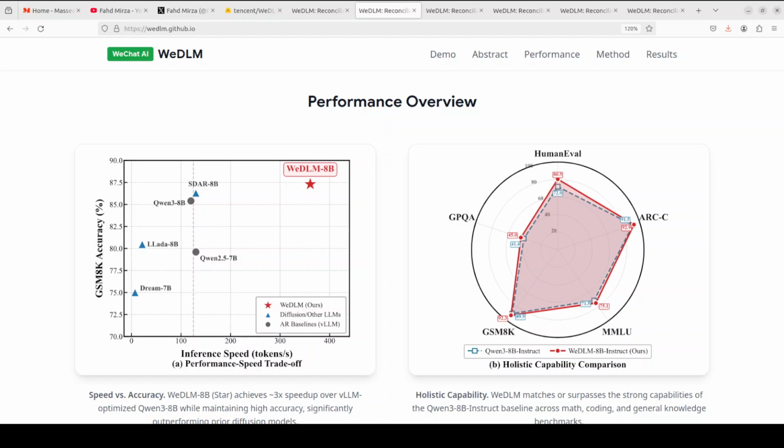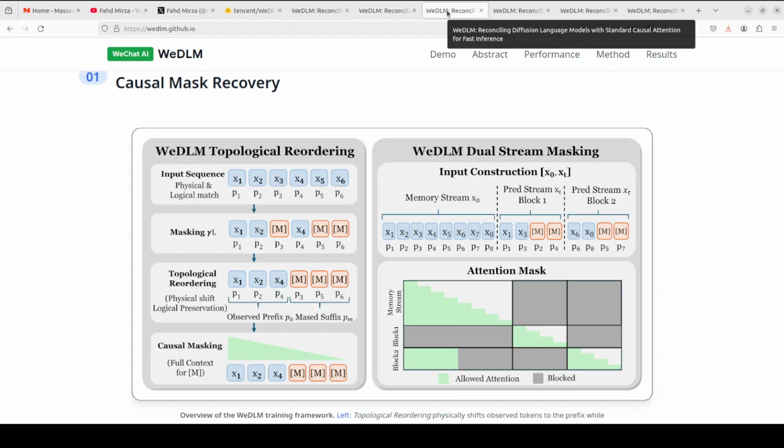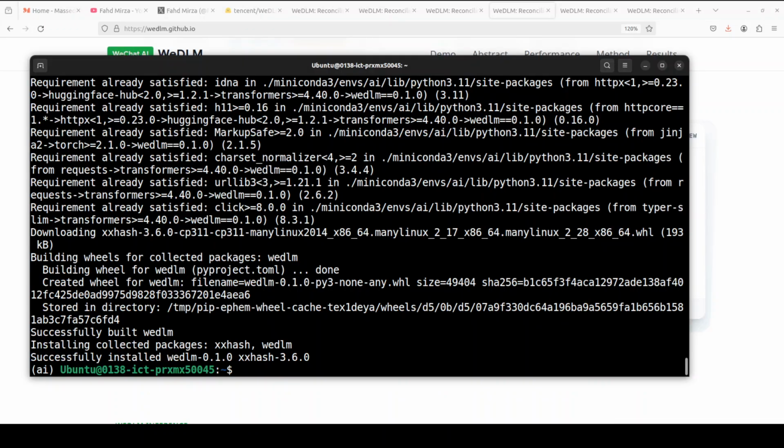regular LLMs. So this is where WeDLM jumps in. Let me go back to the installation, and I will then tell you how exactly they have solved it.